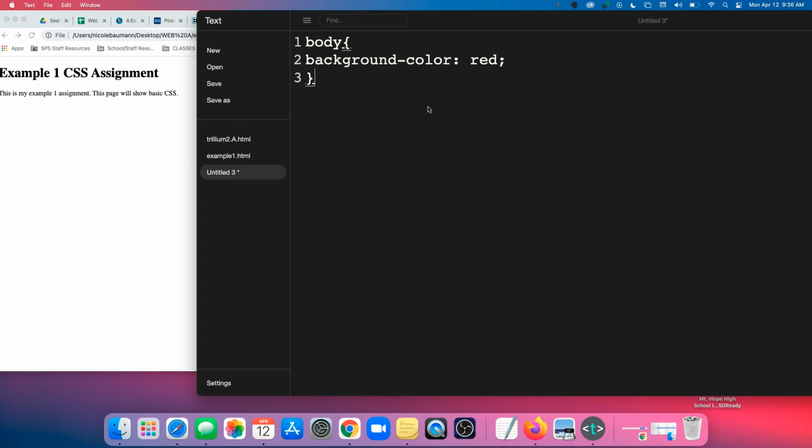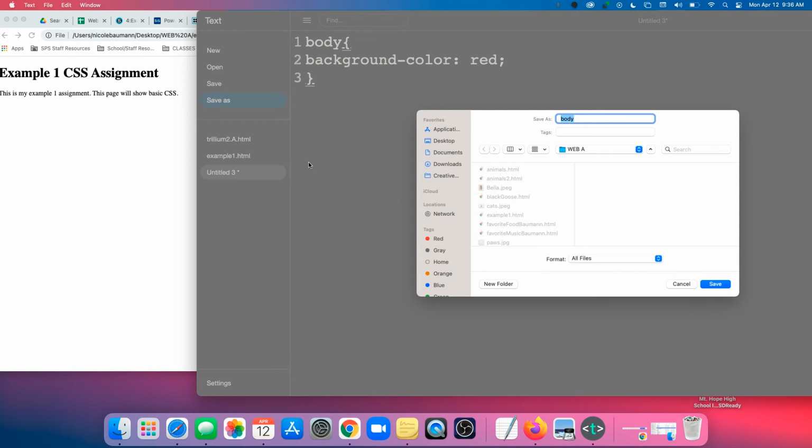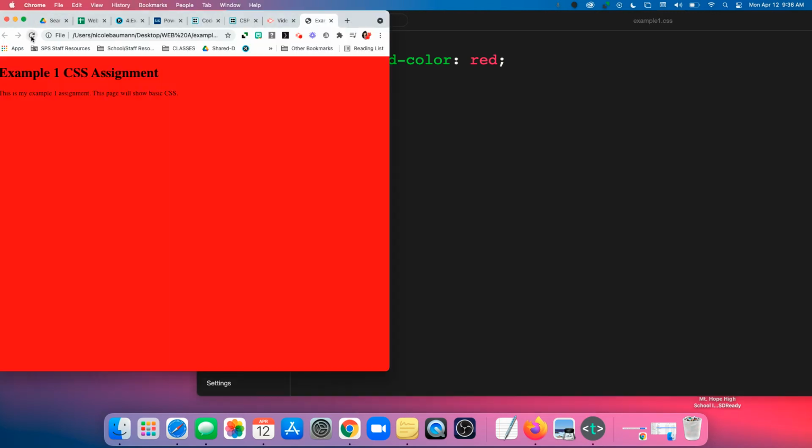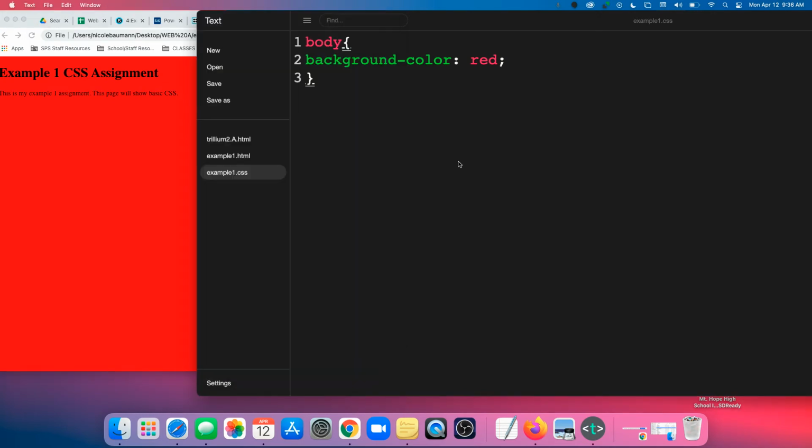Once you figure out, hey, I got this, it looks all right, I'm going to save this. I'm going to go to save as. I'm going to make sure it's in the same folder as my example.html. I'm going to call this example1.css. Save. Nice thing is it makes everything a pretty color now. And then hopefully if I refresh my page, it now turns the color that I said it was. And guess what? It worked.